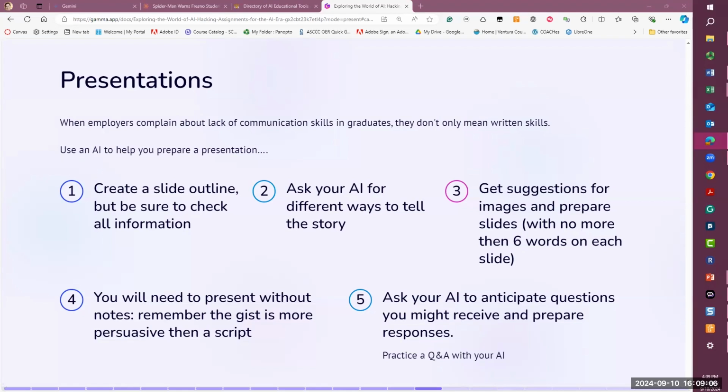So have them create a slide outline, but be sure to use AI, create a slide outline, but be sure to check all the information. So tell them, utilize this to create your outline. Ask your AI for different ways to tell the story. Get suggestions for images and prepare slides with no more than 6 words on each slide. And these are all prompts that students can use to get to that presentation that you might have them give.